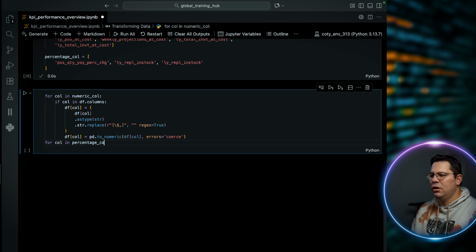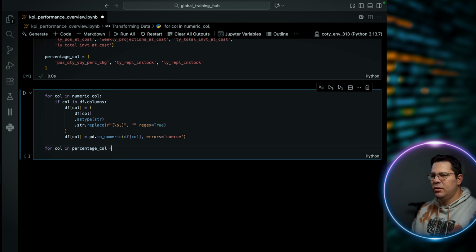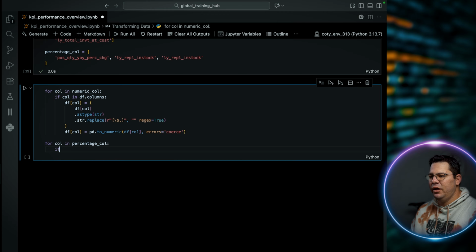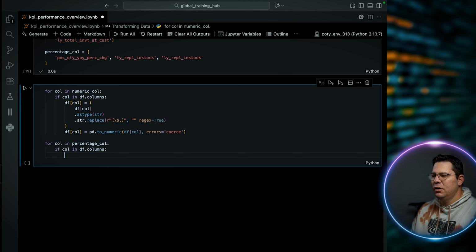Percentage column equals. Now let's start working with these ones. For that one, what we're gonna do is if column in data frame columns. So we're gonna do the same: go to the column list and check it. Data frame column equal to percentage, percent to percent, which is the function we created, data frame, and then we pass the column. That should be it.